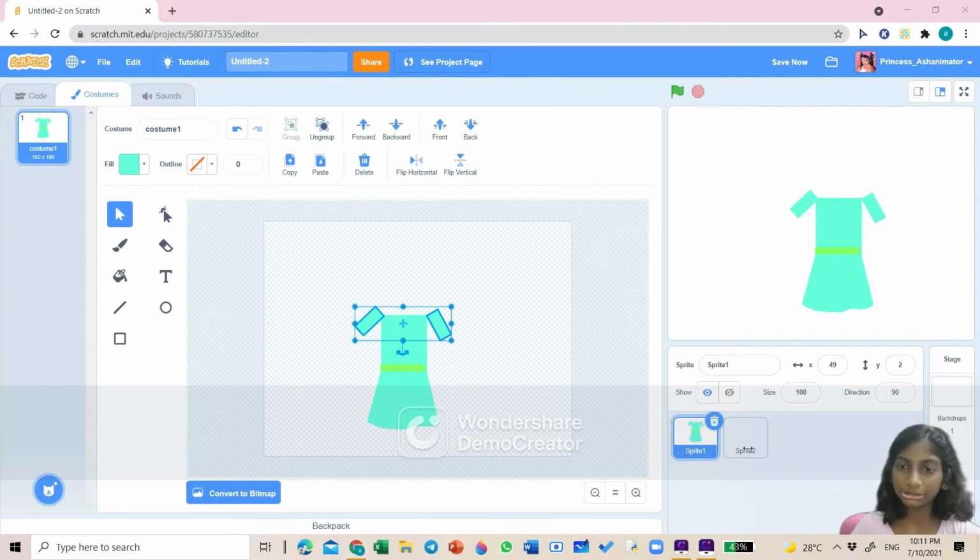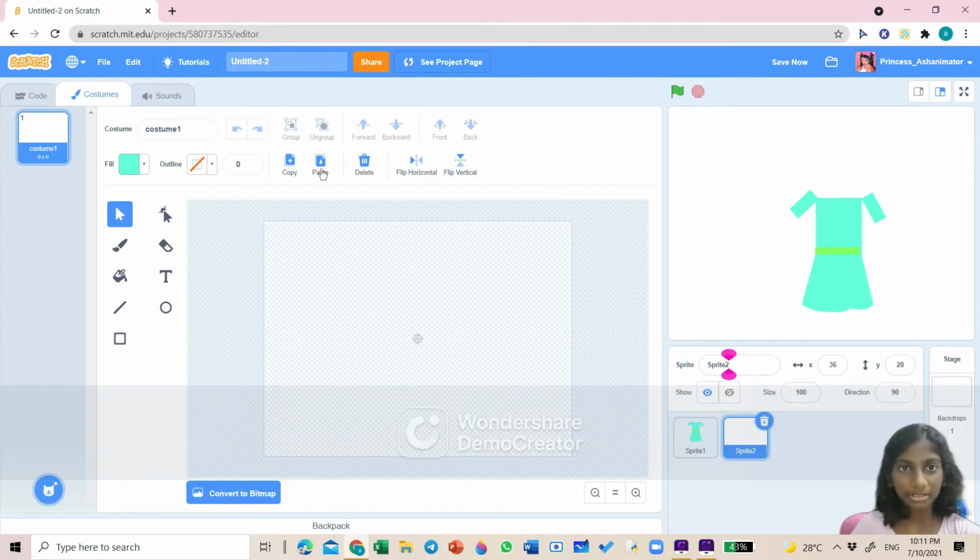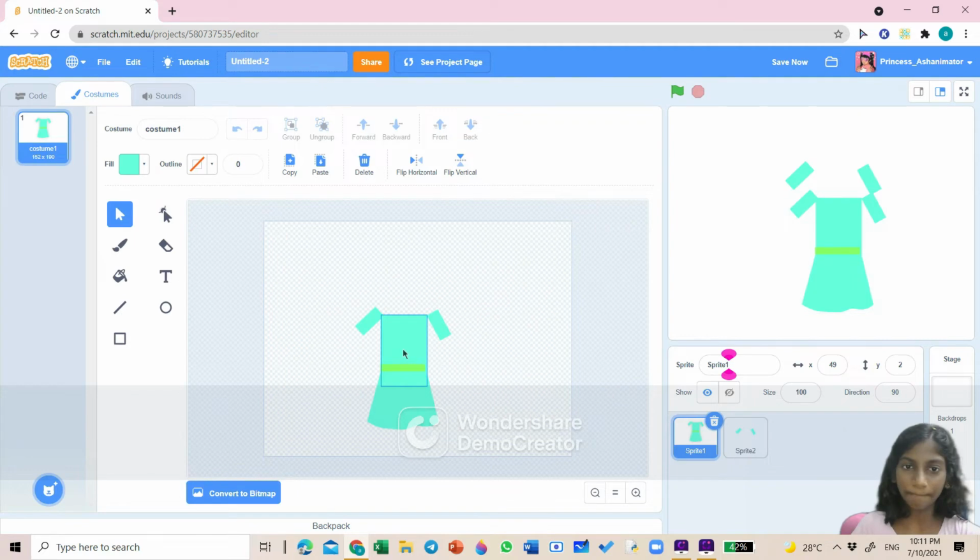Then go over to sprite 2 and click on paste. And then you'll see another sprite thing, but it's just the sleeves. So guys, I'm just going to do the same thing with the body, boundary, and bottom skirt.